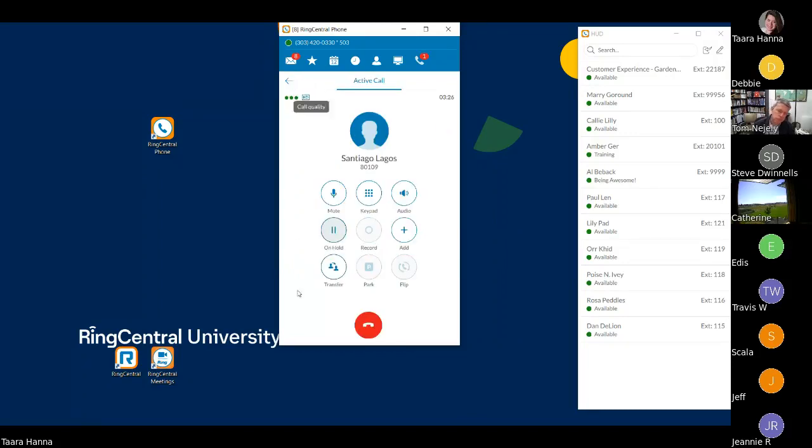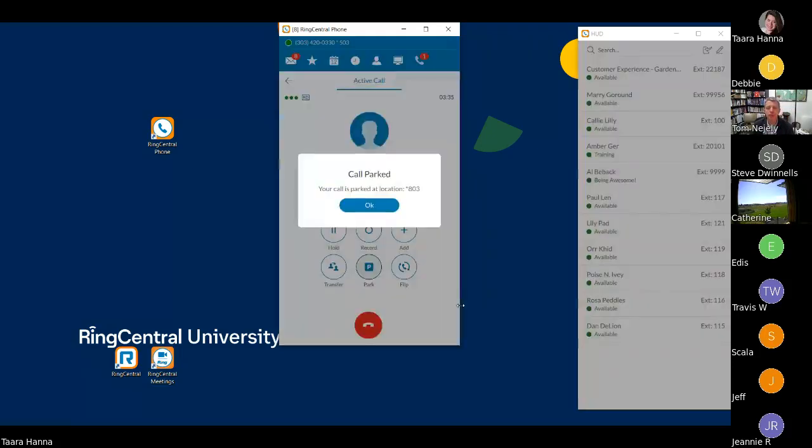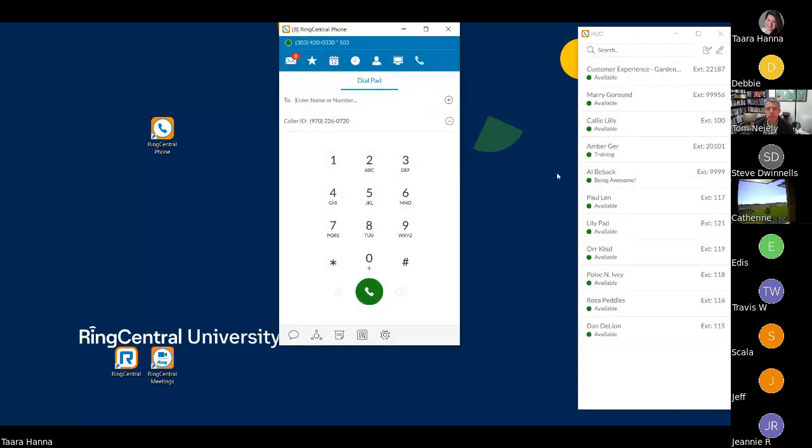All right, now that is it for transferring. We have the call park option here, just like what I showed you on the physical phone. If I select call park, it says your call is parked. Park extension is *803. The call is parked on another extension, in our case, *803.